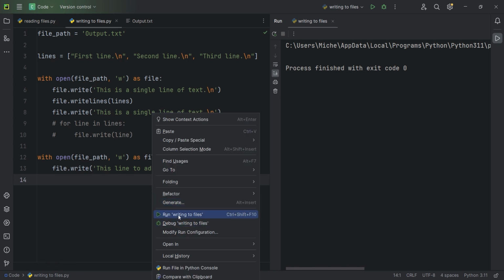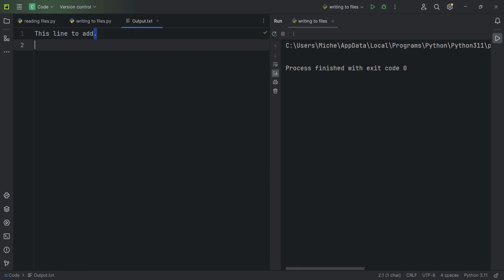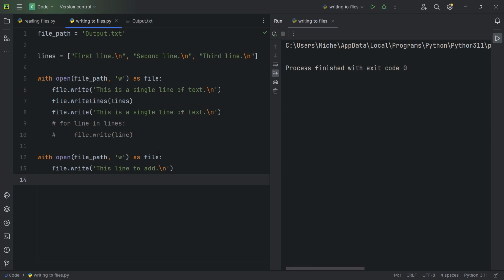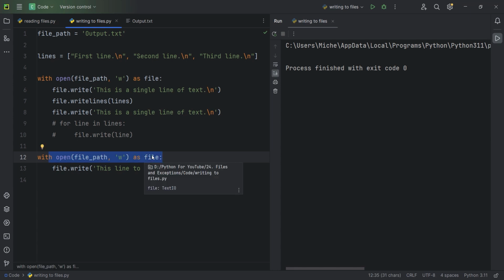If I right click and I run, you can see that now I have this line to add and I don't have any of the previous lines that I've added. That is because when I open this file again, I wrote to it. And this is the problem that we face. How do we make sure that we don't override all of the information that is inside of the file already? Well, it's all about changing the mode, and there are a lot of modes. There's the read, there's the write, there's also the A, which stands for append.